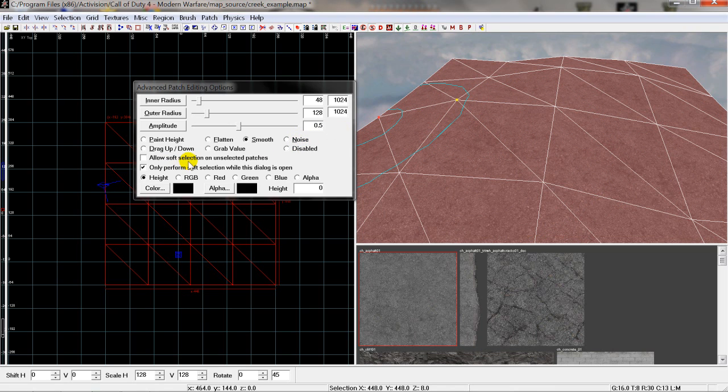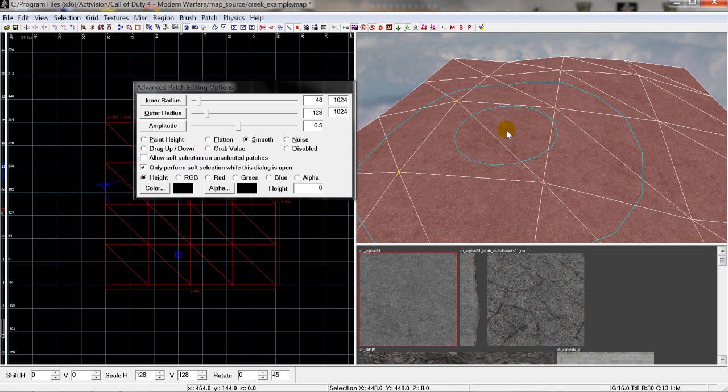Noise, again, all of these things, I think you can take your time and figure out how to best use these in your own time. I just wanted to give you a quick guide of how to actually use this tool. The other options here, allow soft selection on unselected patches. That means that we can manipulate patches that aren't selected. I generally keep that off. This is on by default. Keep that on. We can also use this tool for blending. So I'm going to go through some of the basic steps you need to know about blending next.